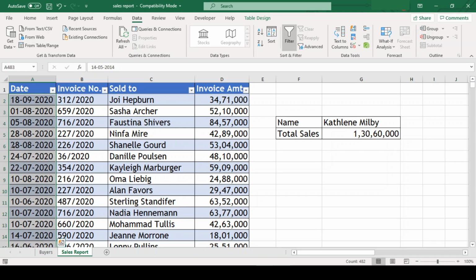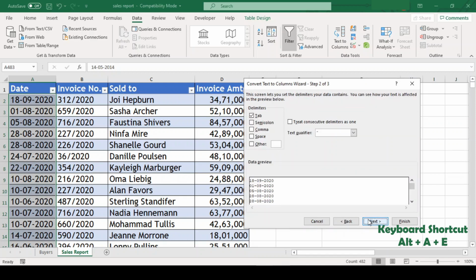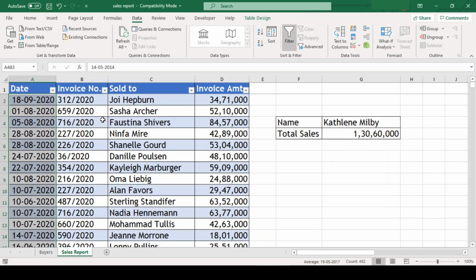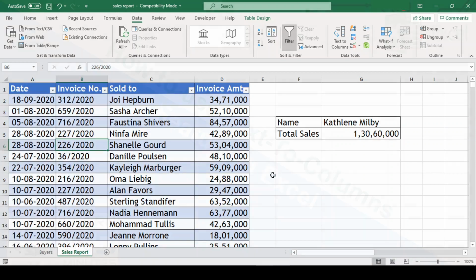We'll select our column and go to Data and click Text to Columns. In this wizard, we'll select Delimited and click Next. Then select Tab and click Next. Here we need to select Date instead of General and select our date format, which is DMY here, and click Finish. And now our column is formatted as dates, and hence we can see Excel now giving a date filter for our column. So that's all in this video.